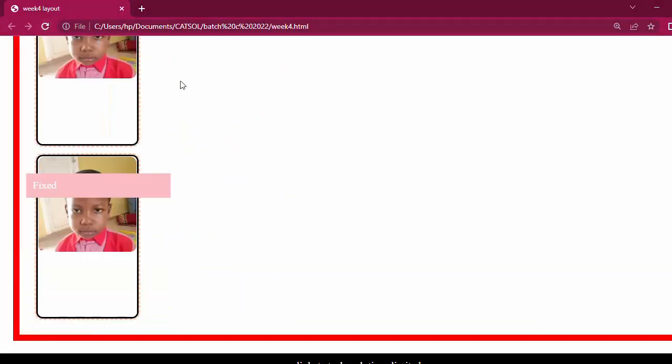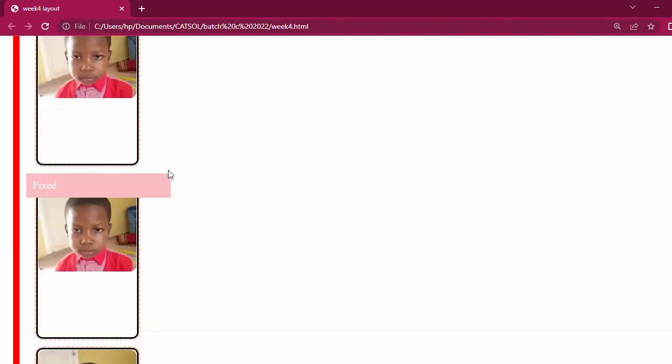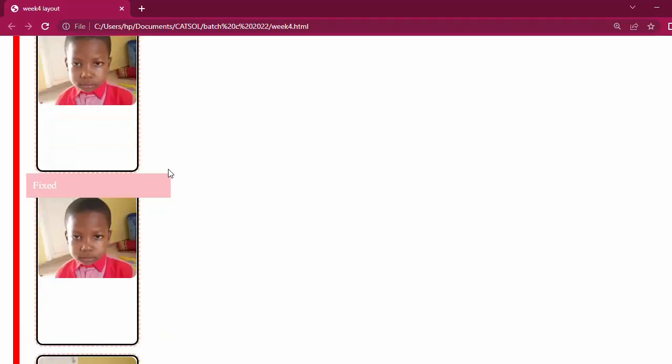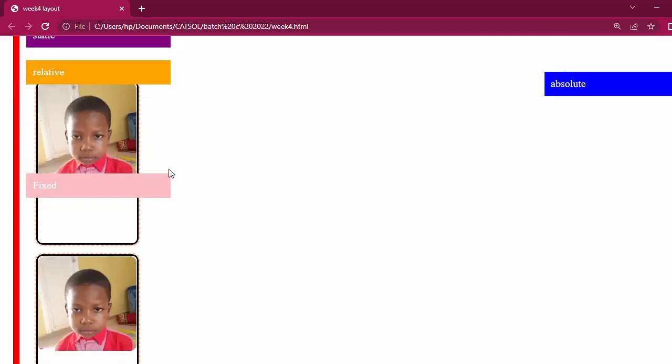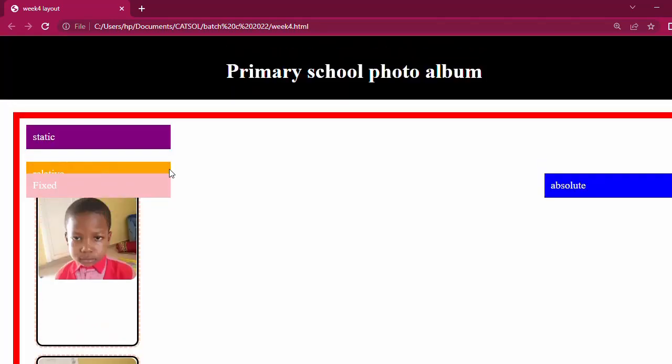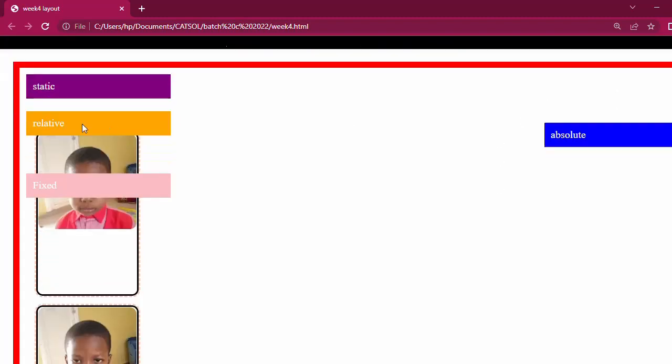I refresh this page here. You see that it is fixed, right? The position is fixed all over everything we're going. So you see that this one is relative to this content, you can move it anywhere. This one is static as it is in position. This one is absolute to the actual content. We can move the absolute, we can also move the relative, but static cannot move. And what about fixed? Can we move fixed?